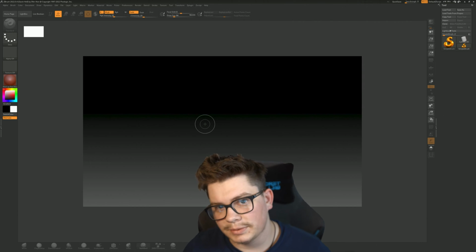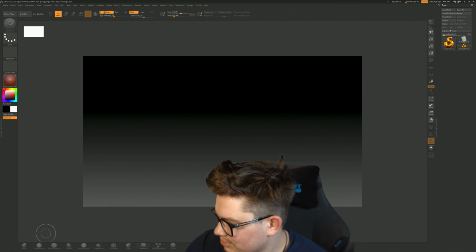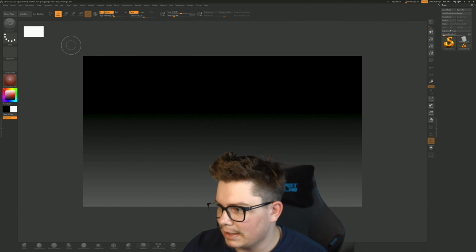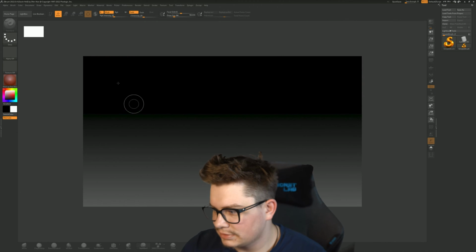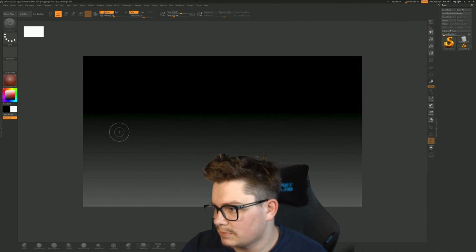So the first time when you open up ZBrush, you'll see something like this, where you have this extra gray on the outsides. And depending on your screen, it may be bigger or smaller, but you're gonna want to have this whole area as your canvas, basically.